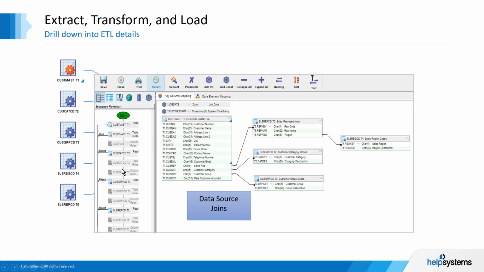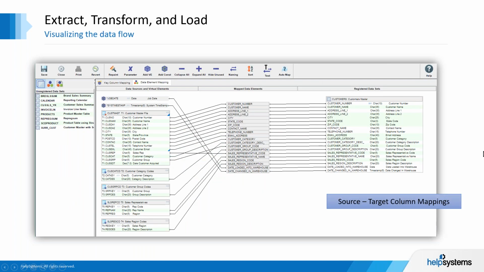I've got a flow chart showing me the sequence of events that are occurring, and where if a join fails, a reject will occur. Lots of visual information is displayed to allow you to easily see what is going to happen when this runs. So that's at the source table layer.